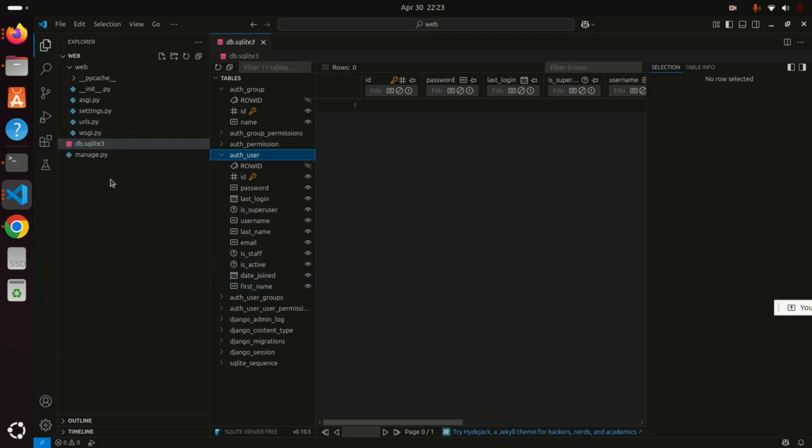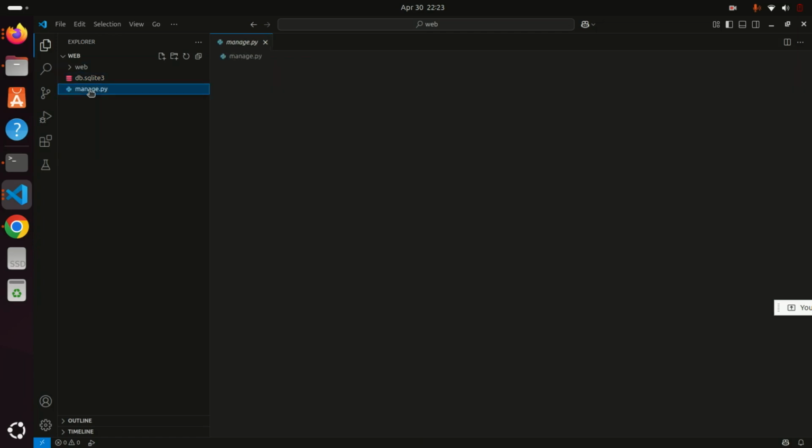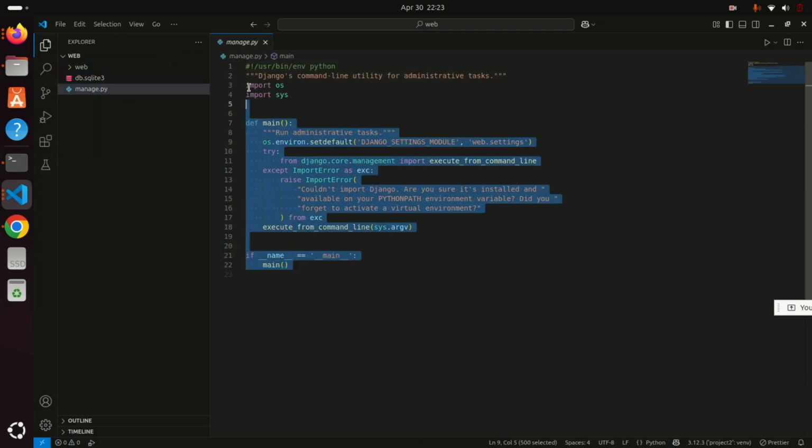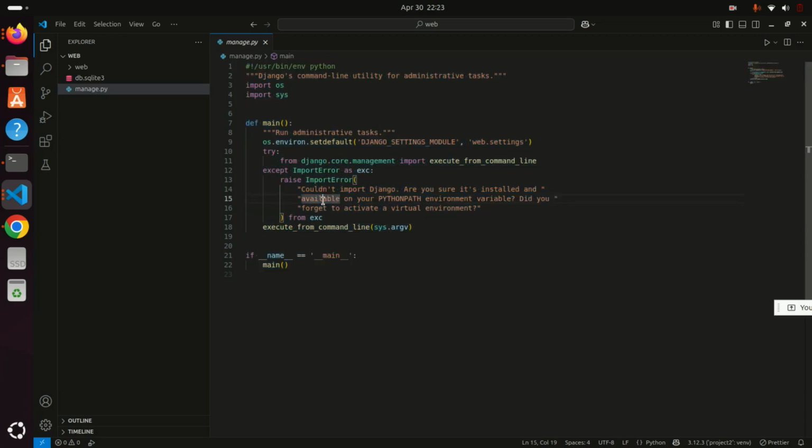So we'll come back to that later. Let me go back to the file structure first. So as I said, the manage.py, this is the one that helps you in managing your project, doing migration, running a server, and the other related commands. This is the one that handles it.